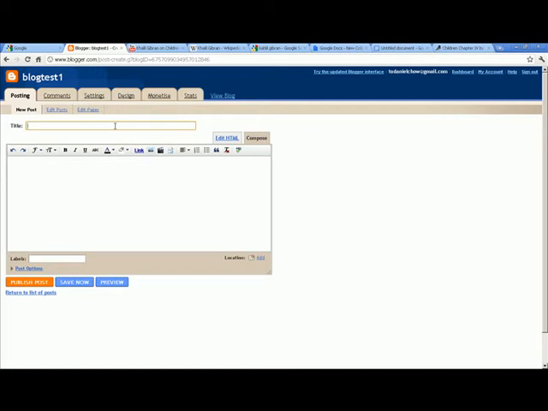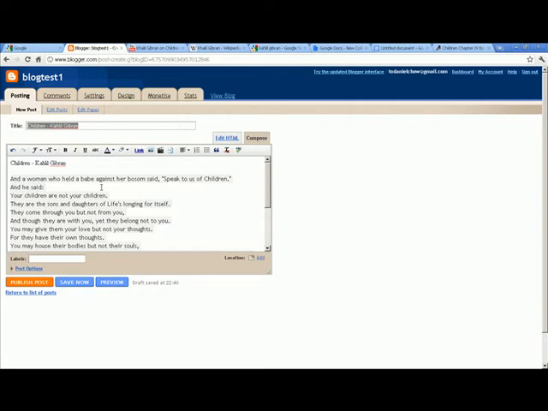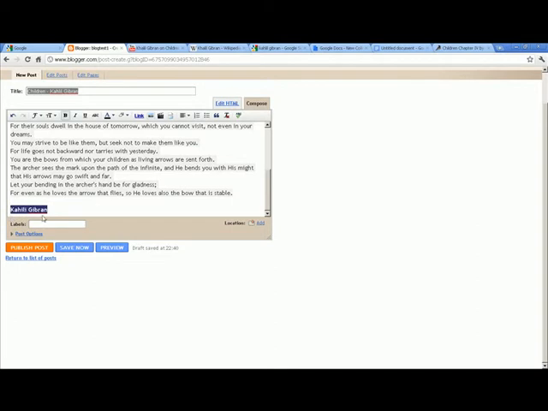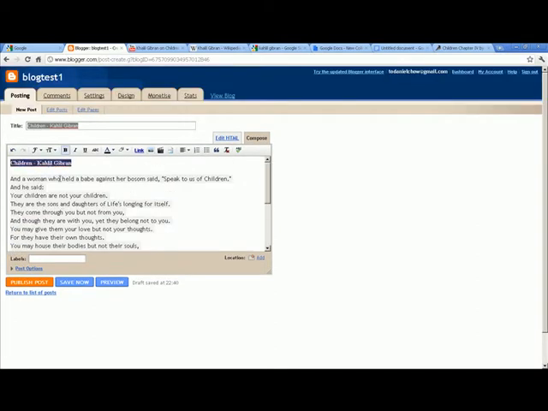The title of my poem is Children by Khalil Gibran. And here I'm going to repeat the title, actually. What I'm going to do here is type my poem. So my poem is as follows. So here's my poem. At the very end of my poem, I'm going to put Khalil Gibran again. And just for fun, I'm going to boldface this, Control B, and up here I'm going to boldface the title. There we go.